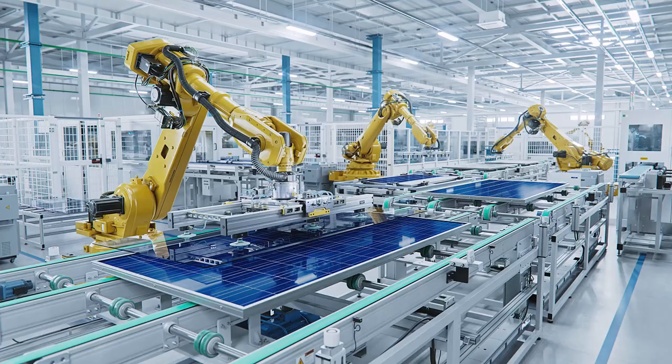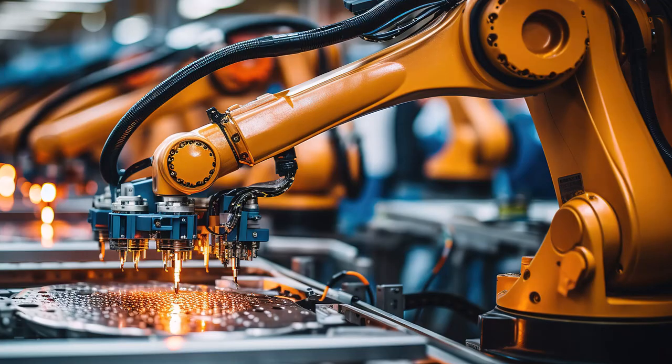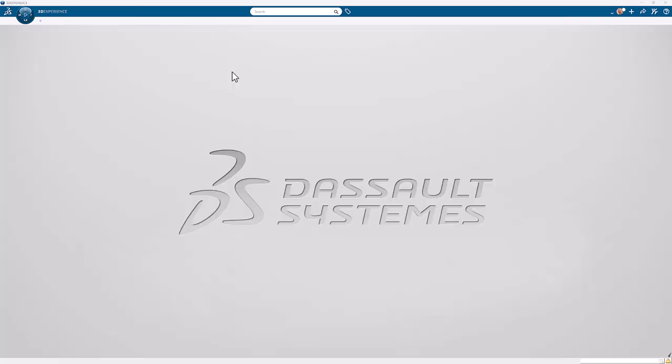Selecting and validating that you have the right robot for a palletizing work cell can be a challenging task. Today's quick tip will demonstrate how the material handling assistant in SOLIDWORKS Robot Programmer Professional can expedite this task.